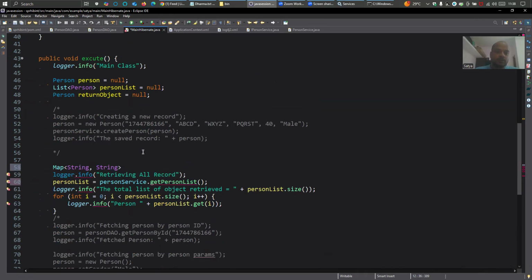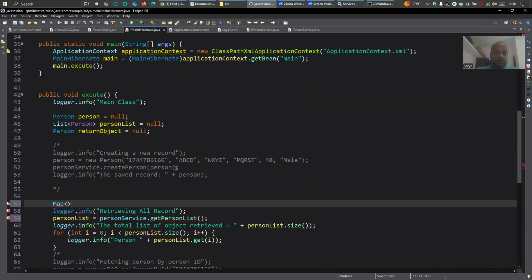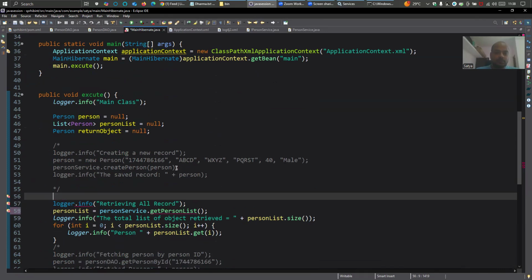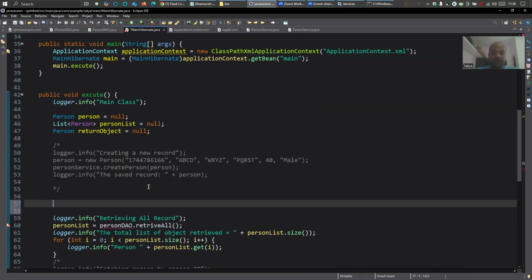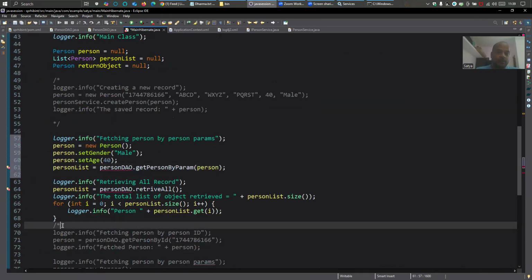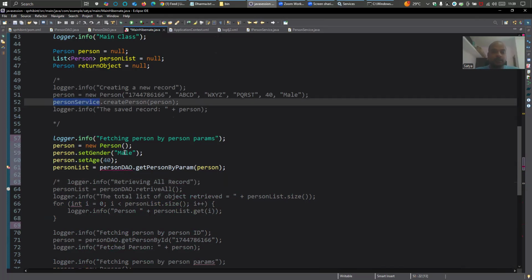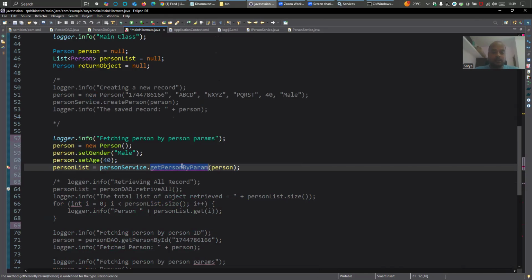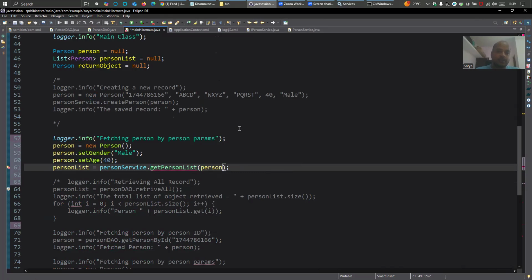Coming down, yes. So this method is retrieve all. We do not call this method. Put this here, and comment out this one. No, person service. Here, person service, get person list. And this is taking a map.